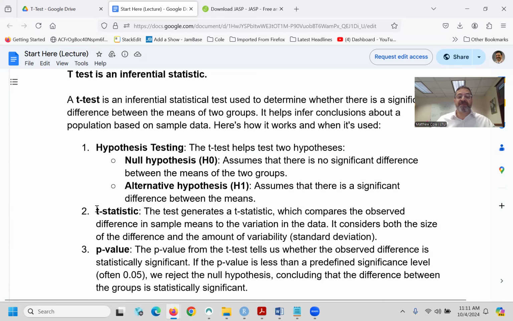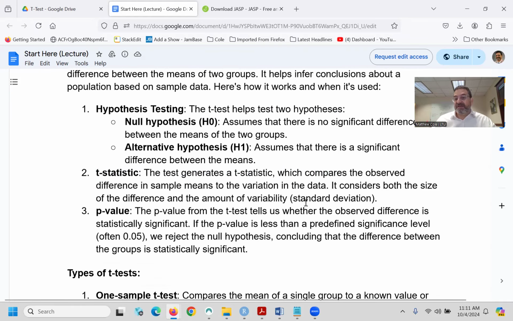What is the t-test about? The t-test is going to generate a statistic called the t-statistic. The t-statistic compares the observed difference in sample means against the variation in all of the data. It considers both the size of the difference and the amount of variability based on the standard deviation. We also get from the t-test a p-value. The p-value from the t-test tells us whether the observed difference between the means is statistically significant.